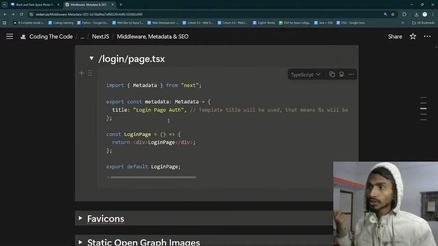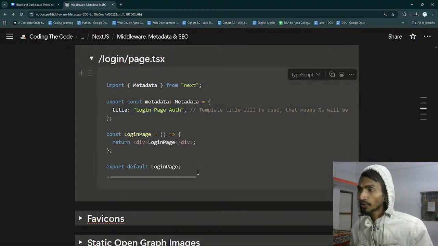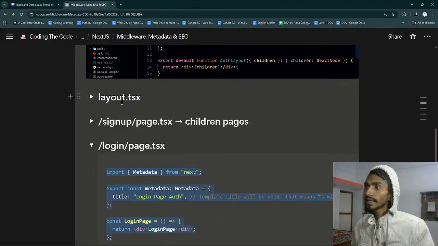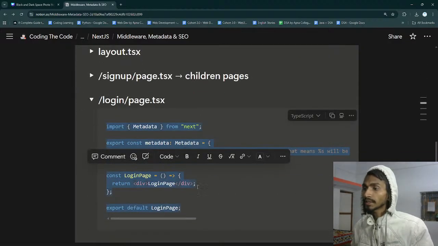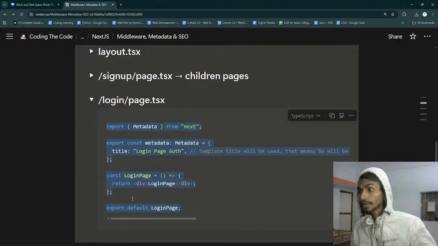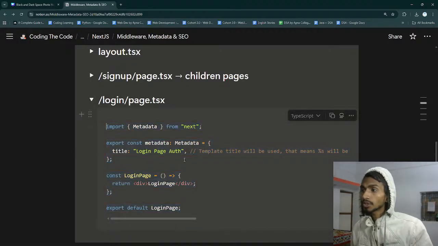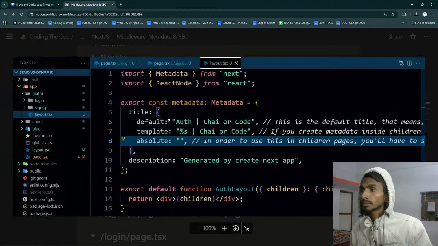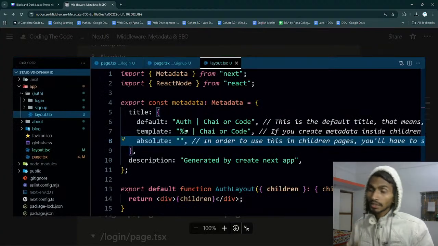So when it comes to using the template data, you just have to give the title and done. This is the child component, so first of all, keep that particular thing in mind. The parent was layout.tsx, and login page.tsx is the child component, and of course this is going to be counted as children. And over here I'm just giving the title, and that is login page auth. So this particular title will ultimately replace the percent s.